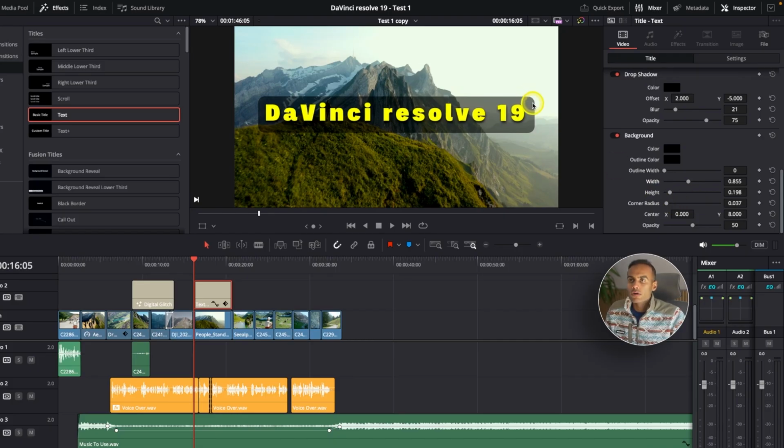And you see the corner radius, it's a little bit curved. You can make it more curved, or you can make it a proper rectangle. And center is how you can change the position of the background. And opacity is if you go 100, the blacks are super black. If you go 0, it's a bit low, so I would just maybe keep it somewhere around 50. These are things you can do with the text.